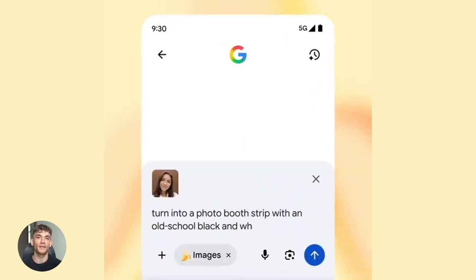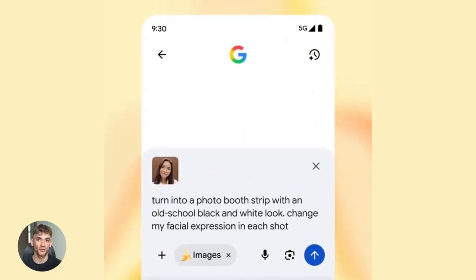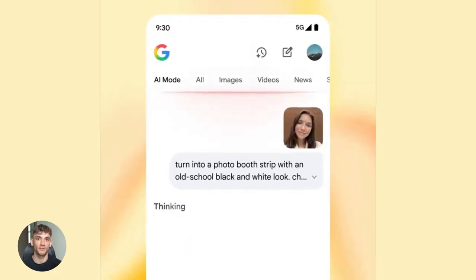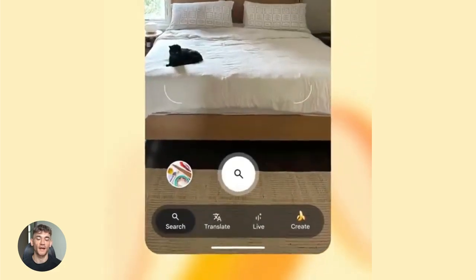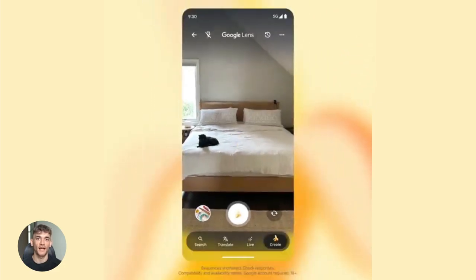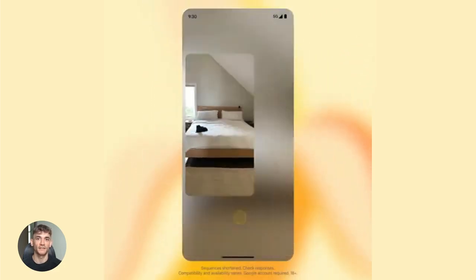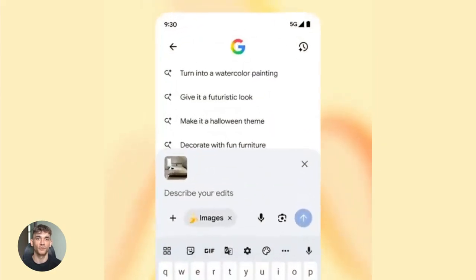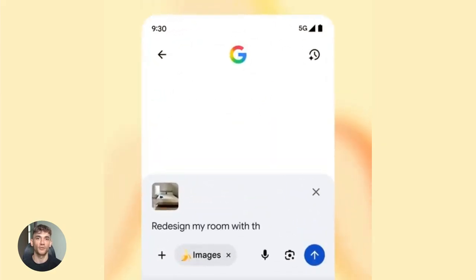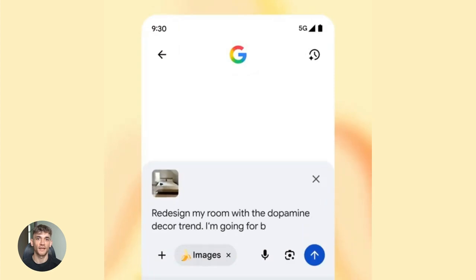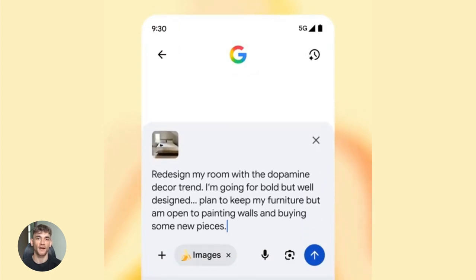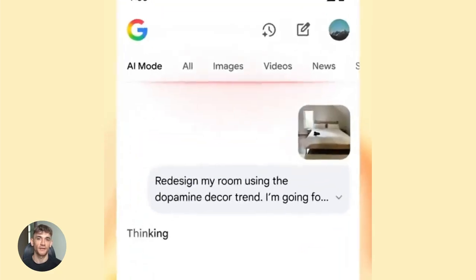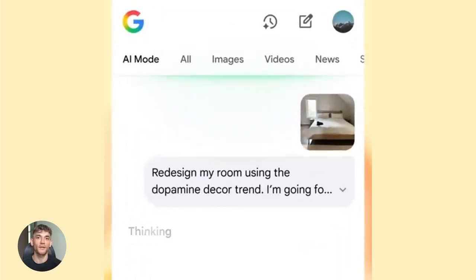Let me walk you through exactly how to access this because it's super simple, but you need to know the exact steps. First, open the Google app on your phone. Works on both Android and iOS. You probably already have this app. Then you tap on Lens. That's the little camera icon you see in the search bar. Now here's the new part. You'll see something called Create Mode, and it has a yellow banana emoji next to it. That's your signal. That banana icon is how you know you're in the right place. Tap on Create Mode and boom, you're in.